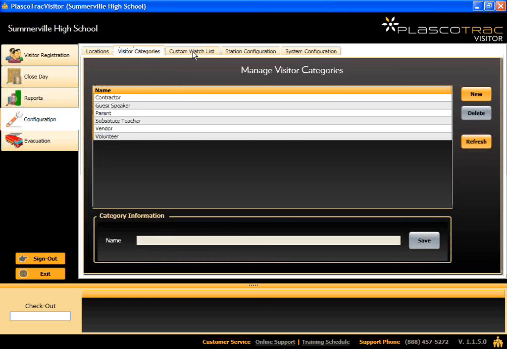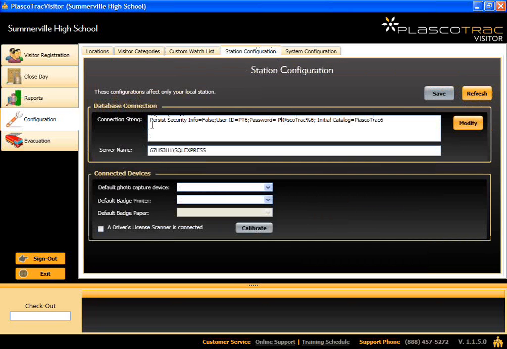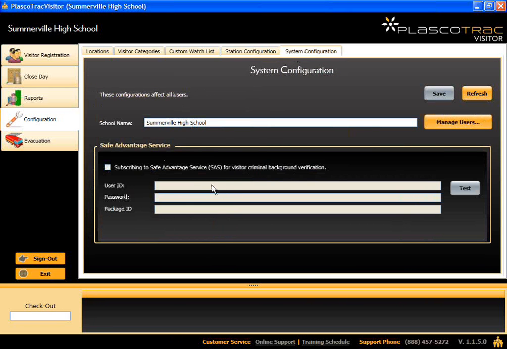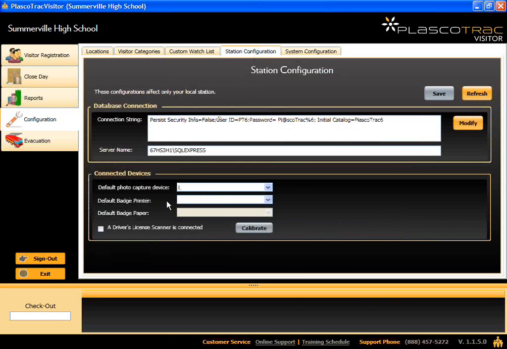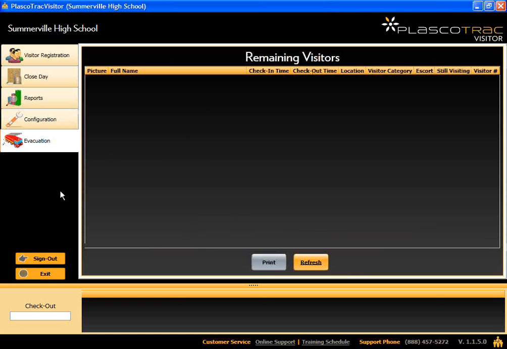Configuring is very easy. You set up your locations, you set up your visitor categories, your custom watch list. This is where you'll be able to enter in individuals that you do not want in your building that are beyond the sex offender database if you would like. The configuration and then the system are obviously going to be two tie-ins where we have the Safe Advantage service for the sex offenders and then the different connected devices that you have connected to the system. Evacuation is going to be able to give you a quick list of the visitors that are in your building if you need to evacuate everybody on the spot.